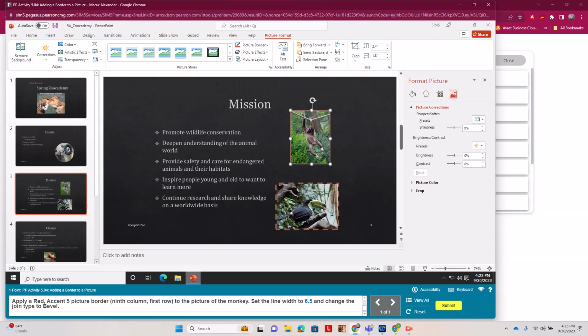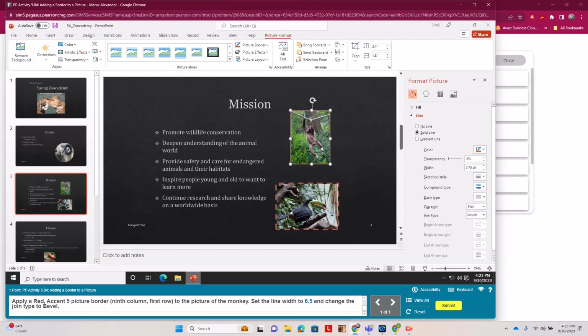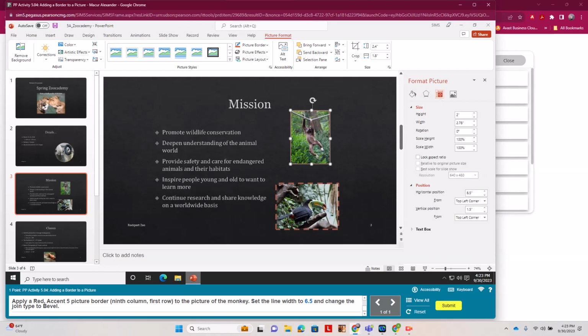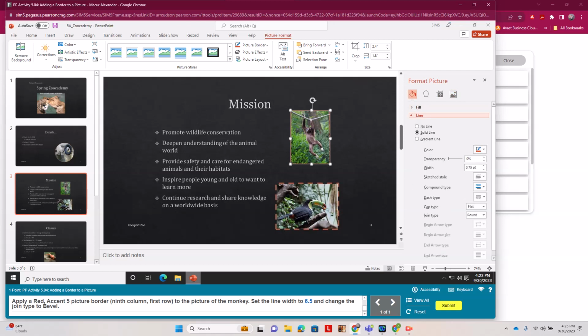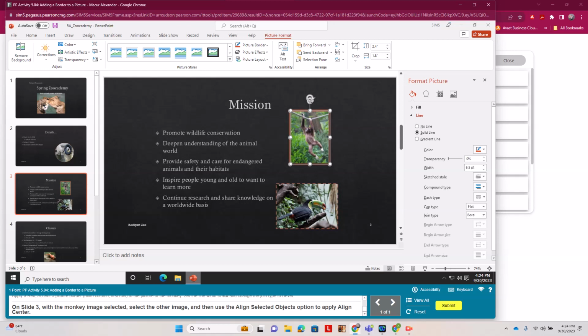So we can go into our format picture area. And under fill and line, remember we have effects, the size and position, and correction. So our paint bucket under line, we want to change our width to 6.5. So we can just highlight the 0.75 and leave the PT and type 6.5 and enter. And our join type, we want to change from round to bevel.